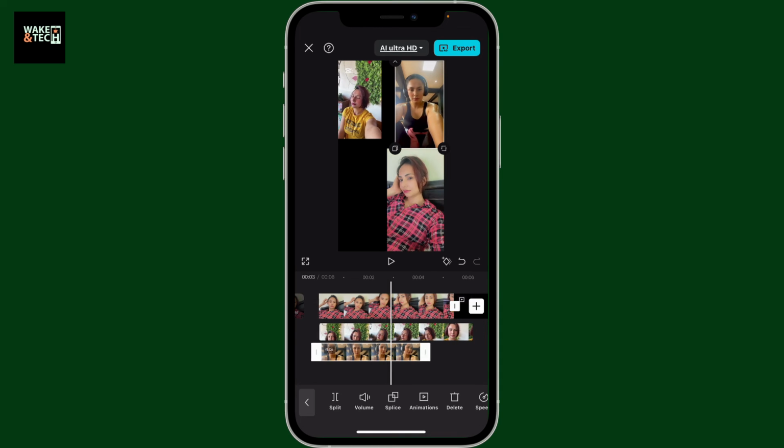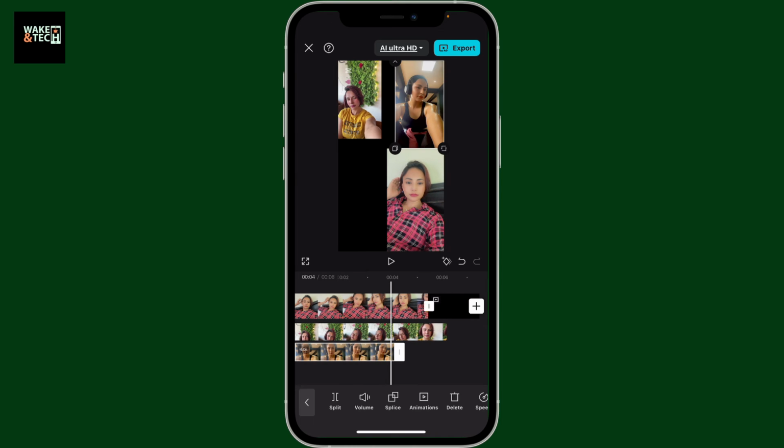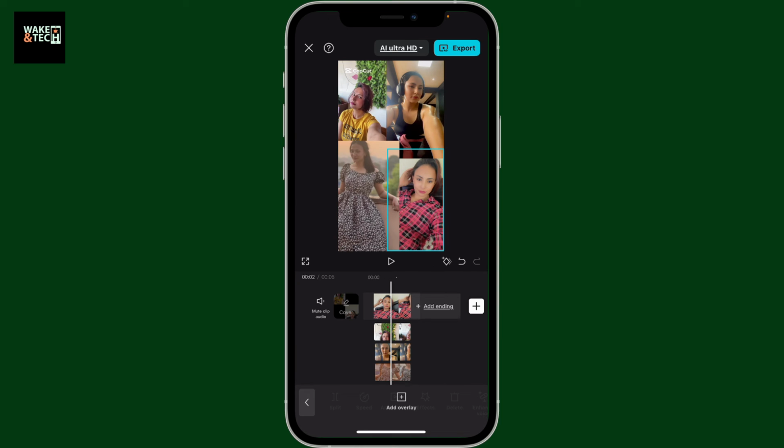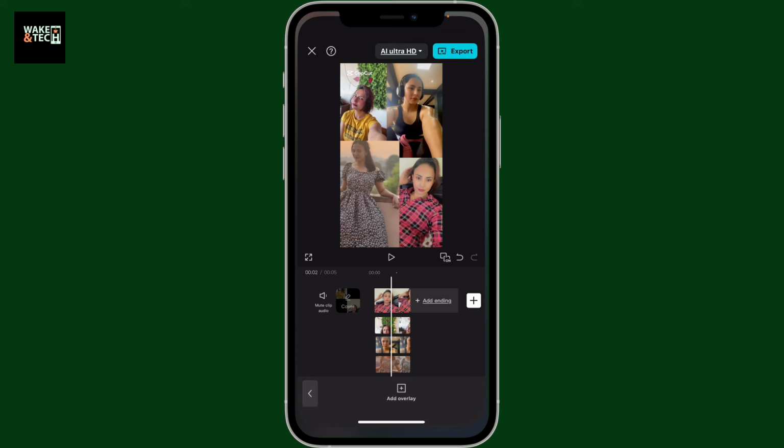Make sure that the videos that you've added are the same length for a balanced collage. Simply go ahead and drag the edges of your video as shown on the screen, and after you are done, you can then go ahead and add effects, stickers to decorate your collage, and finally tap on Export at the top right once done with the edits. And that way you will be able to create a video collage in CapCut.